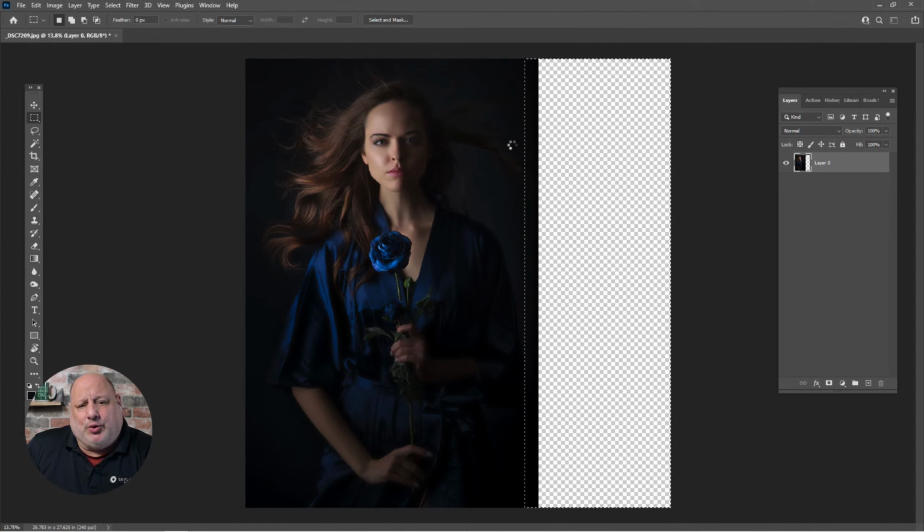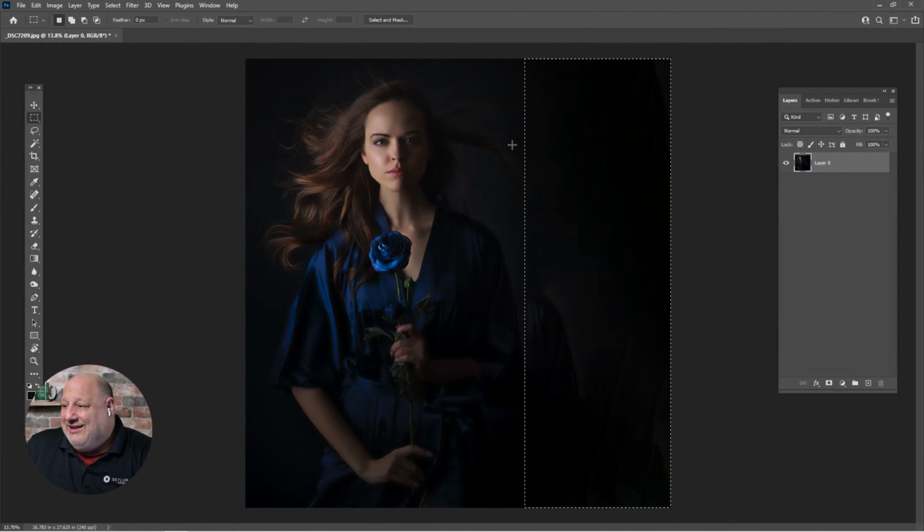And in a second, Photoshop does its thing. In a few seconds, it does its thing. I was trying to time it. There we go. And deselect. Now I have the crop. Notice that part of her arm. You really can't see it too much, but it's here.